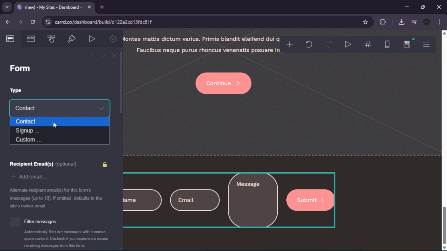As of 2026, the built-in contact form feature requires a Pro Standard plan or higher. If you're on the free tier, you'll need to upgrade to enable the Submit functionality.